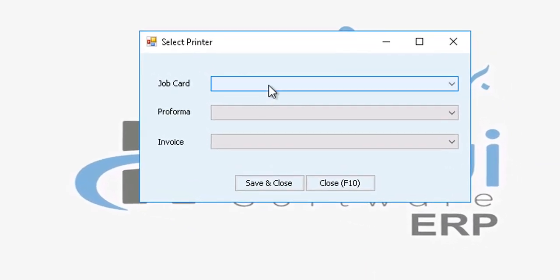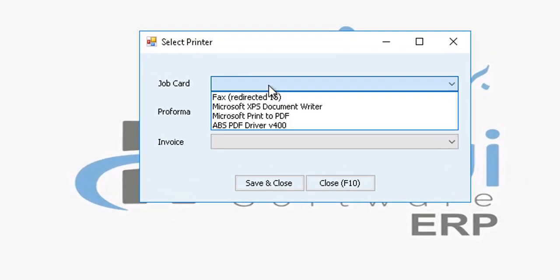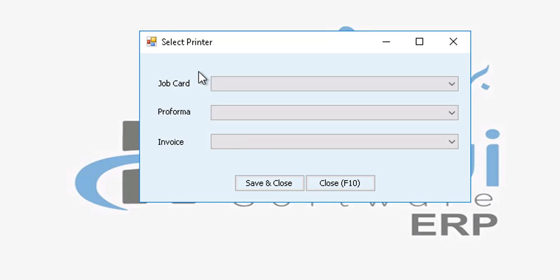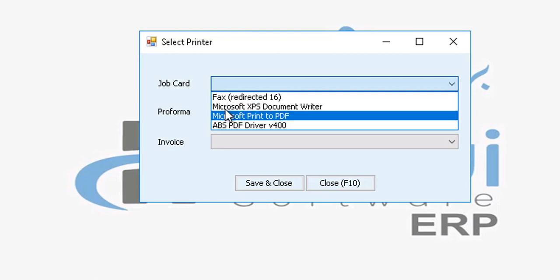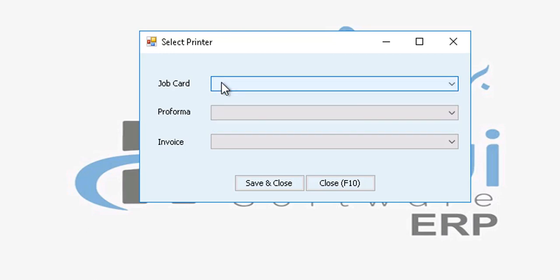In the printer settings, we will choose from here what the printer for the job card is going to be, whether through fax or through all these other different types. This will highly depend on the printer of your PC which you're using. So you can easily click and choose here the required printer for the job card.